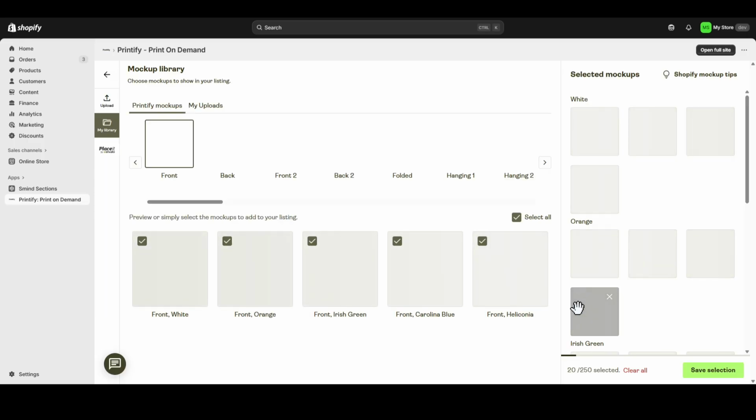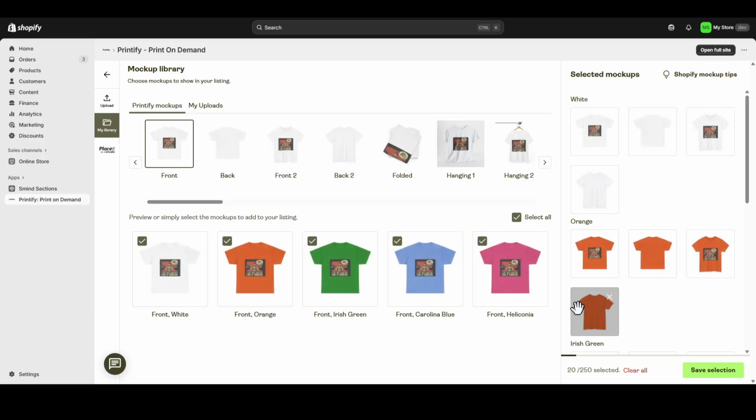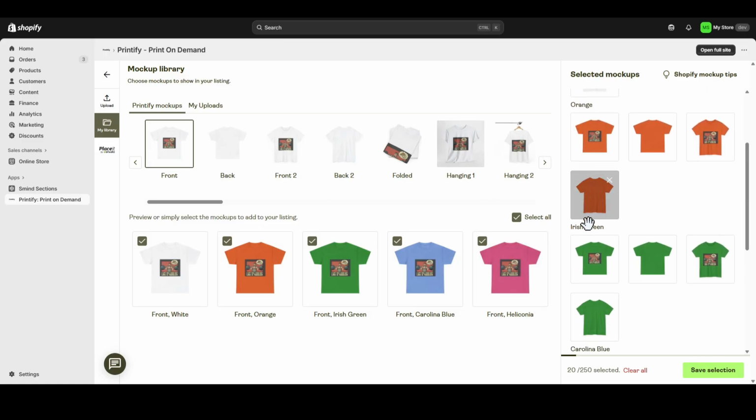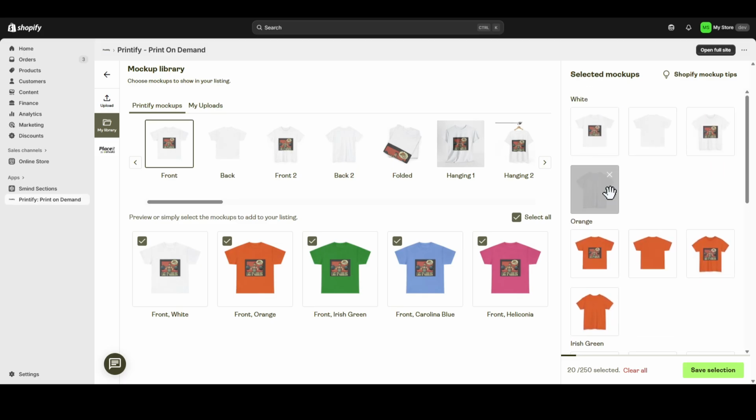So now we're in the Mockup library. This is what your customer actually sees. Pick a main image and remove the unnecessary mockup that you don't like, so we only need the one image for each product variation.